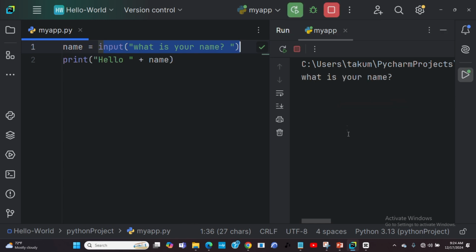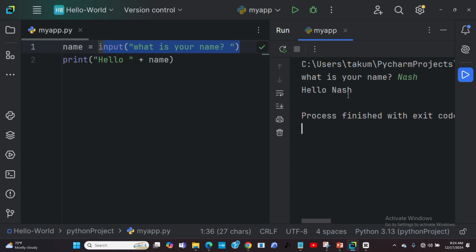Let's run this code and see. What is your name? I'm going to specify the name, let's say Nash. Take enter. You see, hello, Nash. Can you see what we are having as output? I've used the concatenation operator to combine this. Can you see how it makes it very, very easy? So we get the message, hello, Nash.